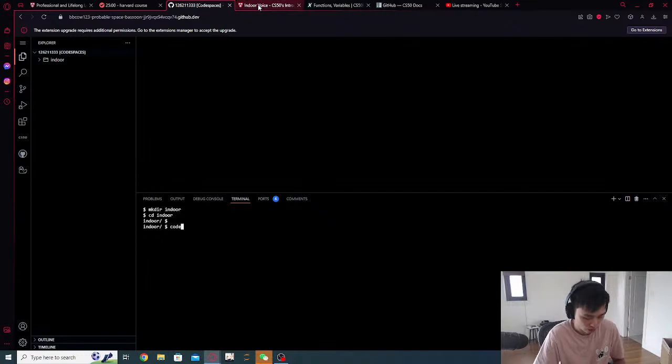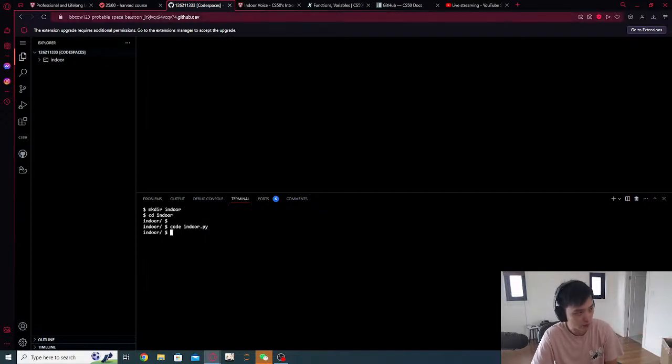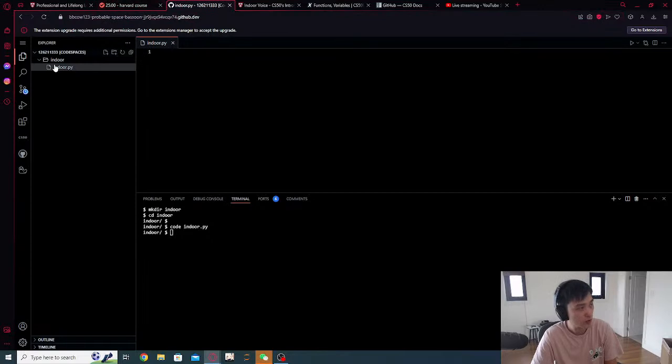Then code indoor.py, and it will create a file. So what it's saying is that we already created a folder, and then we're going to make sure that what we put in that folder, when we run that code, which is creating the file, the name of that thing, and it's going to be in Python, will go into the folder. Yeah, see. So it's just like your graphical interface.